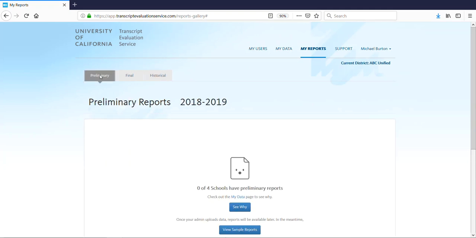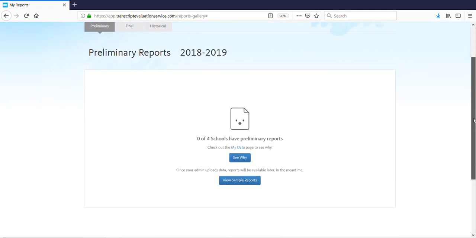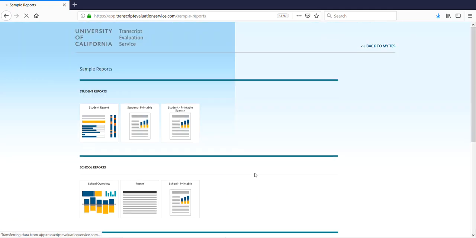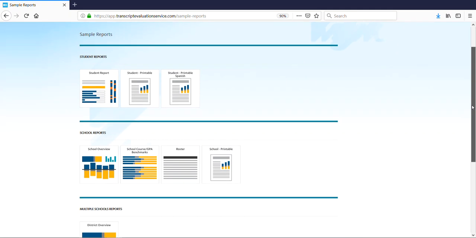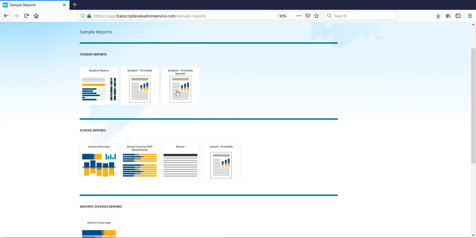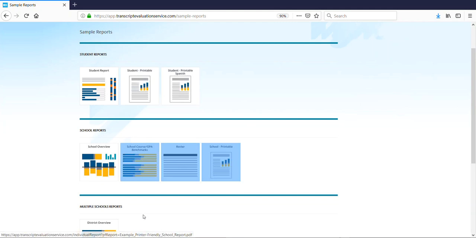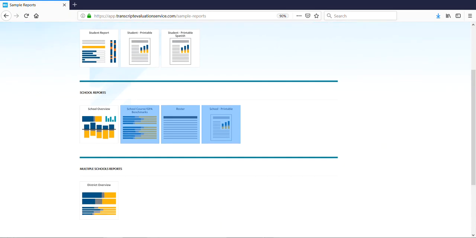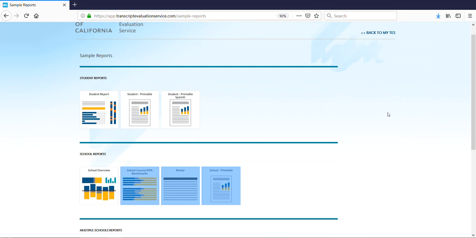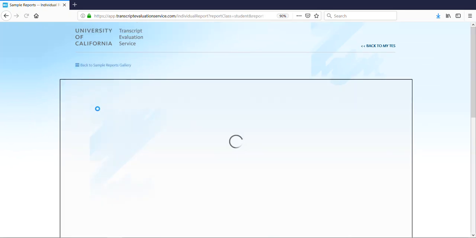I'm going to go back to the preliminary tab because this is where we access the sample reports. And you will see that once we click on that button, we now have a menu of reports. There are student reports, we also have school reports, and then we also have what is called a multiple schools report, which is a district overview. So I'm going to come up to the top and I'm going to click on the online version of the student report that we are going to review today.